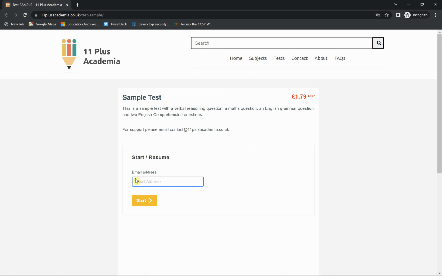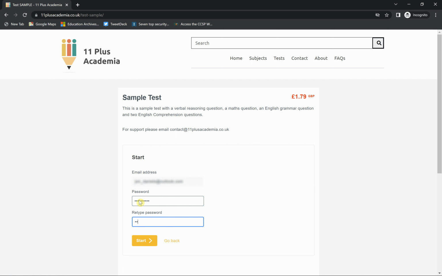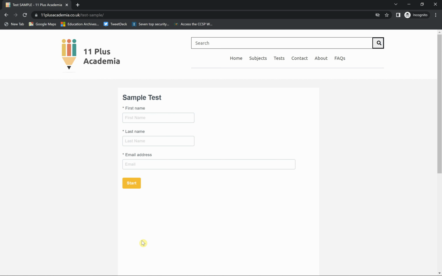So if I go into the test, the first thing I'll be asked to do is enter my email address. This is used to identify yourself and also for feedback after the test is complete. Now I'm asked to enter a password. This is the password that will allow you back into the test, whether that is to take it again or to complete it. You are able to actually pause the test partway through.